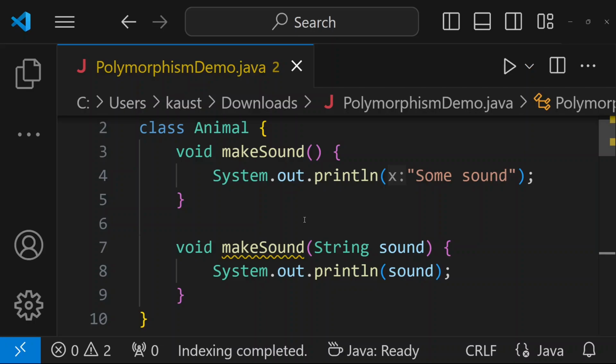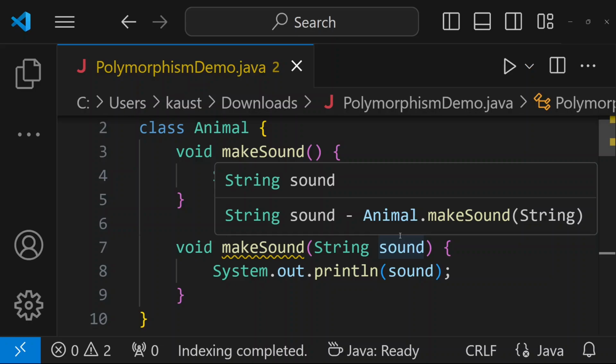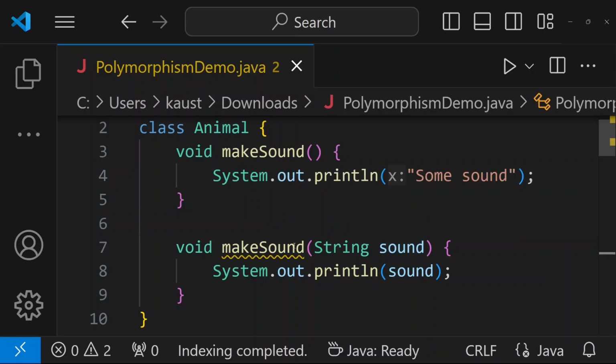method overriding. Okay, so now just take a look at this class. Class animal has two methods, void make sound and void make sound string sound. Okay, so as you can see, if you have watched the previous video, you can easily tell that this is method overloading because both the methods have the same name, that is make sound, and both the methods have different number of parameters. One has no parameter, another one has one parameter. Okay, both of them have different behavior as well.